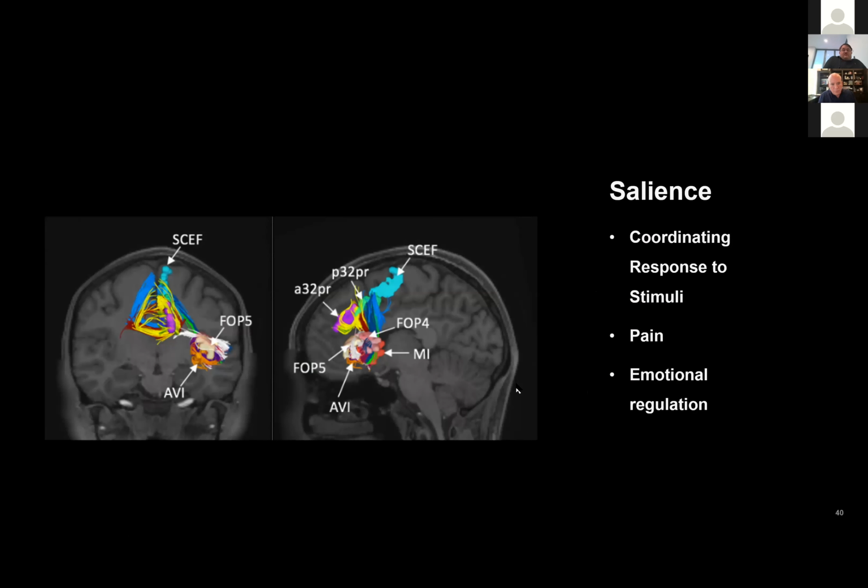So moving to a simpler network, that was probably the most complicated one we're going to talk about because it has multiple components. The Salience Network is involved in coordinating responses to stimuli, so being salient. And this has implications for pain, for emotional regulation. I think that actually the SMA syndrome is probably mostly related to the damage to the Salience network.